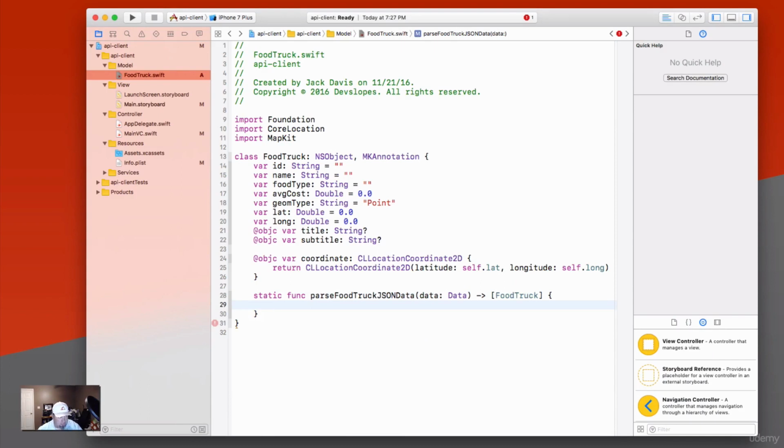All right. So far, so good. So the first thing we need to do is create an array of type food truck. And it's just going to be an empty array to start.